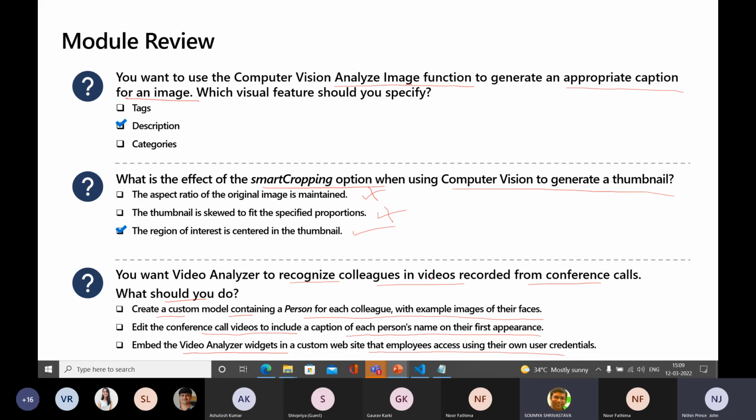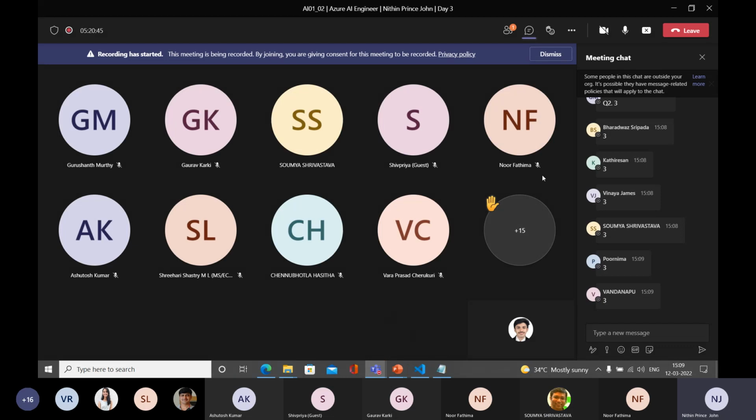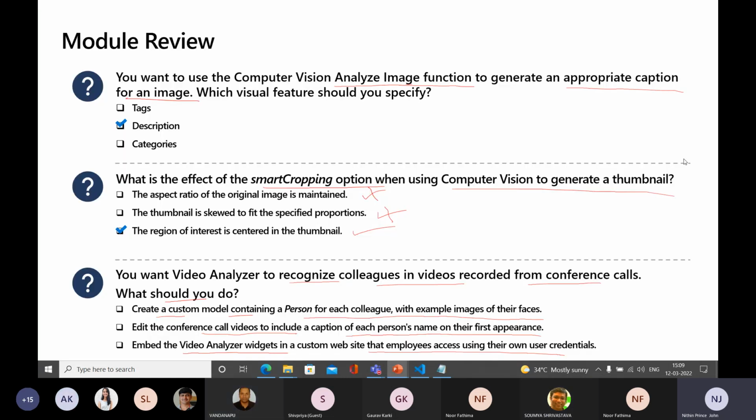First option, sir. So what about others? No, it is the third option, right? Widgets. The question is actually all about the video analyzer, and the next thing is that we need to recognize the colleagues, right?